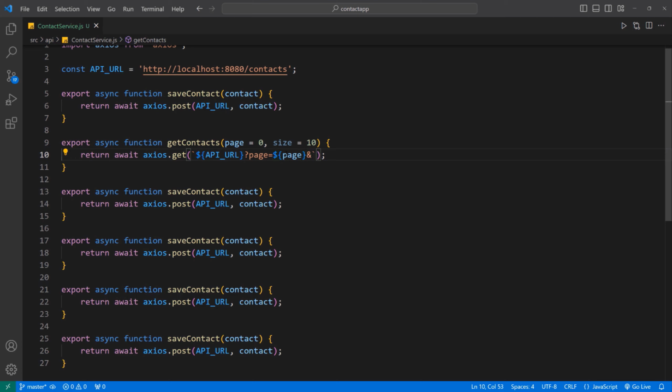So we're going to say end and then pass in the size. So we're going to say size equal $, open and close curly braces, pass in the size. Okay, so we're passing in the page and the size as part of the URL as request parameters. So that's it for get contacts.